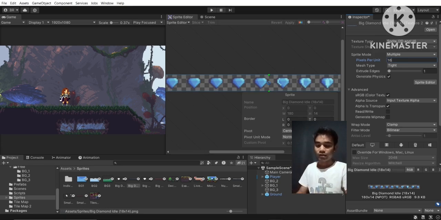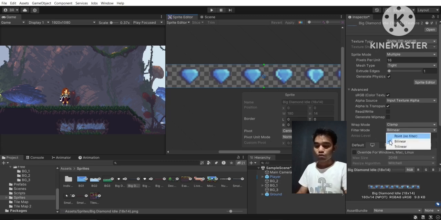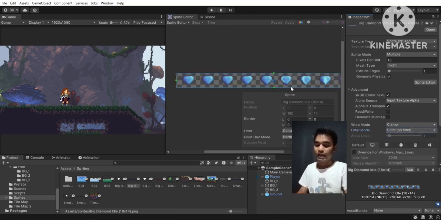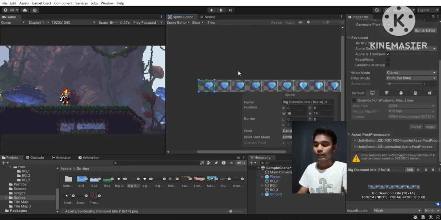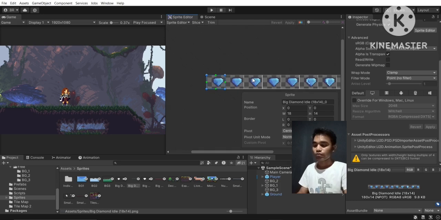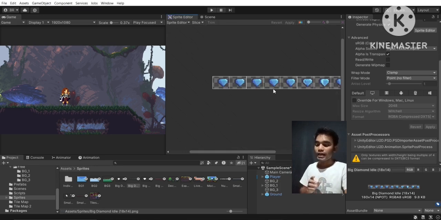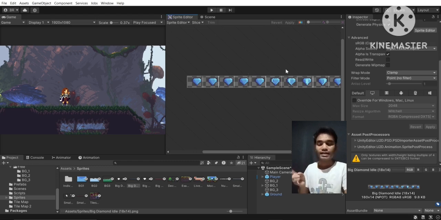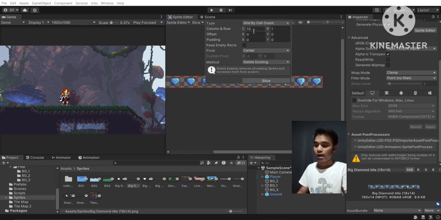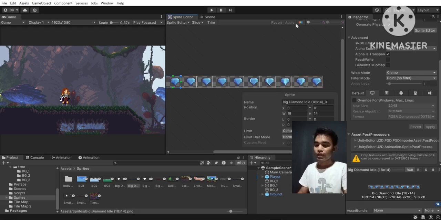To get rid of the blurriness, we need to select filter mode to point, no filter, and after doing all of these things, scroll to the bottom and click on this apply button. Okay, and we need to cut them off individually. To do that, go to slice in the top left and select automatic to grid by cell count, and count how many columns and rows it has: one row, as you can see, and 10 columns. So I put 10 columns and one row, and after doing that, click on this slice button and then click on this apply button in the top right.